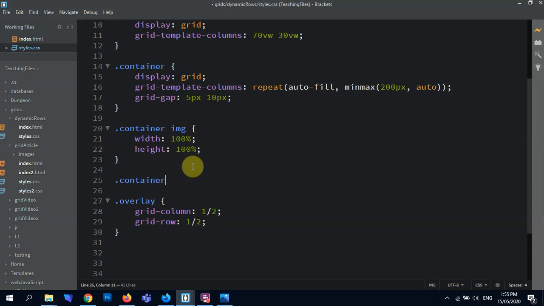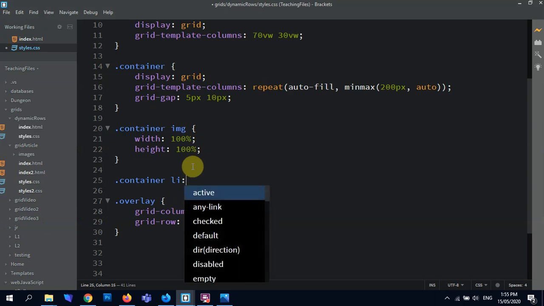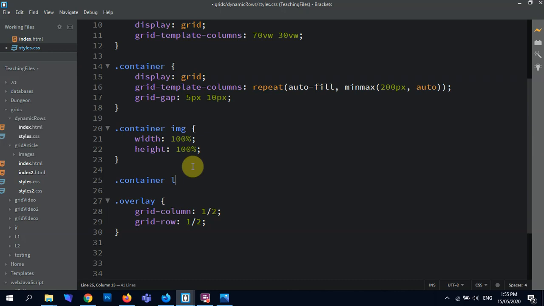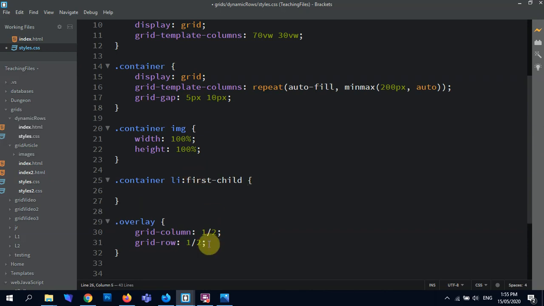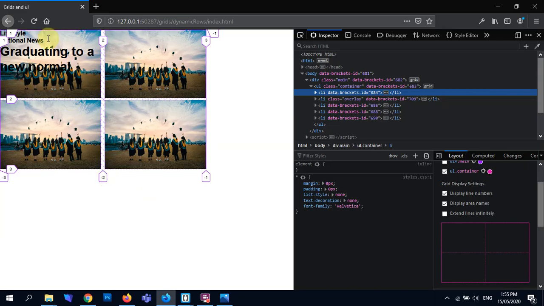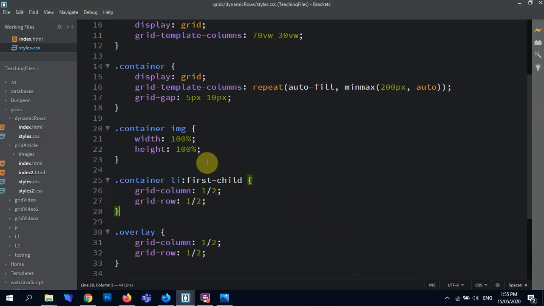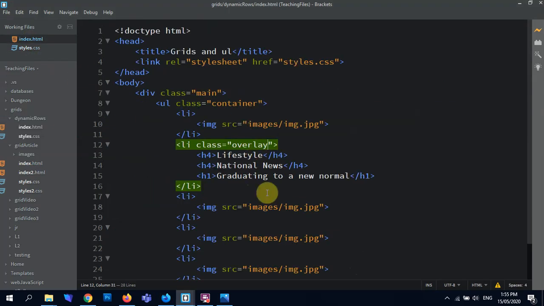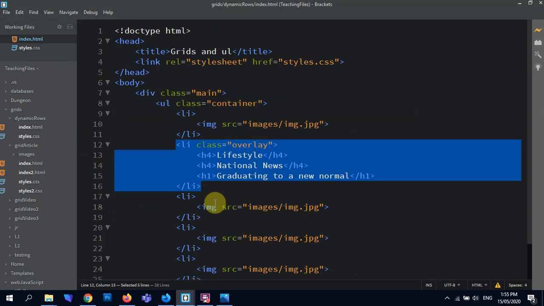Dot container li. I think it's li, yeah, li first-child, which basically means the first list item. And then I'll just take this and apply it to it as well. So there they go, they're overlapping. The trouble with doing it this way is as soon as I do this, and I'm saying, oh, God, I need a second one.